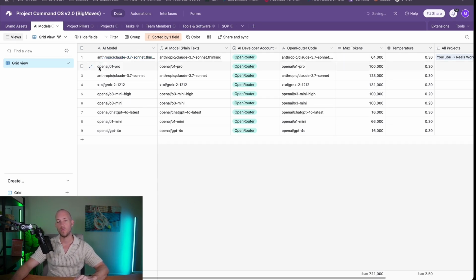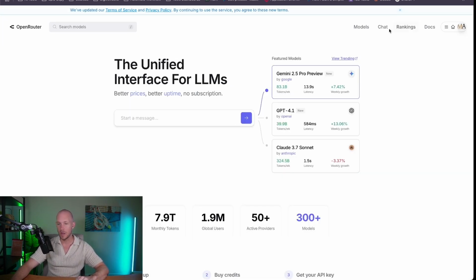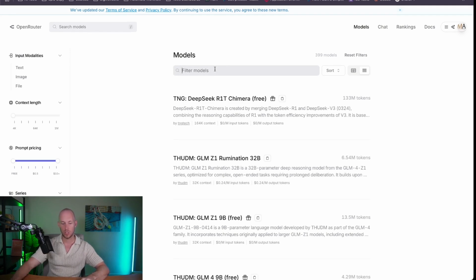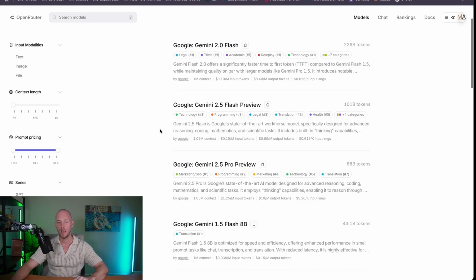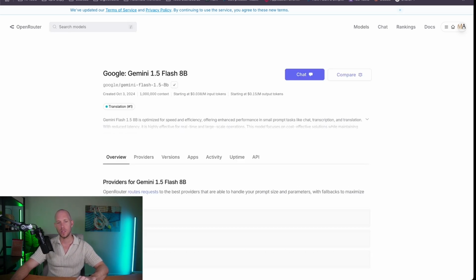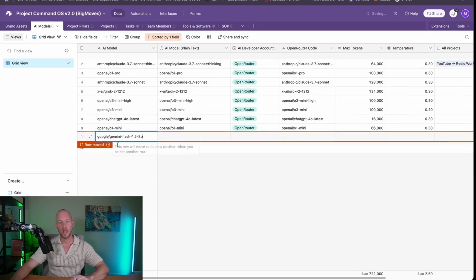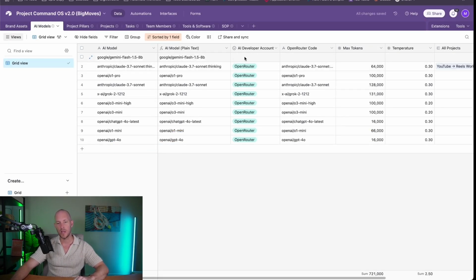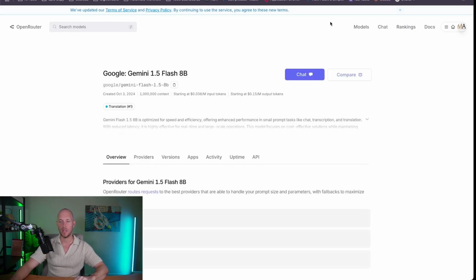So we can then update these. There's probably a more recent model now as well, which is Gemini. So if we just type in Gemini, let's go with Gemini 1.5 Flash Pro. Now, if we wanted to add this, all we need to do is copy that code, come across, add a new record in here. It then creates that. The developer account is OpenRouter. We put that code in there again. We add in our max tokens and our temperature.